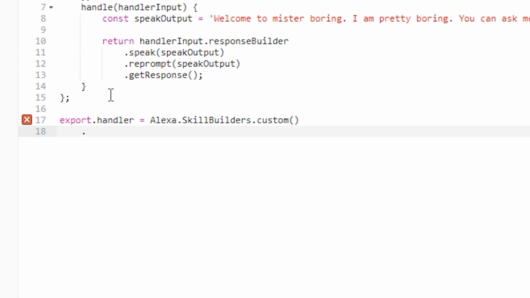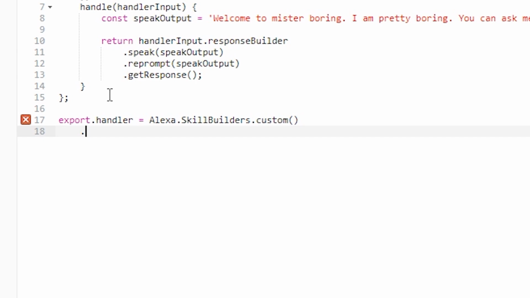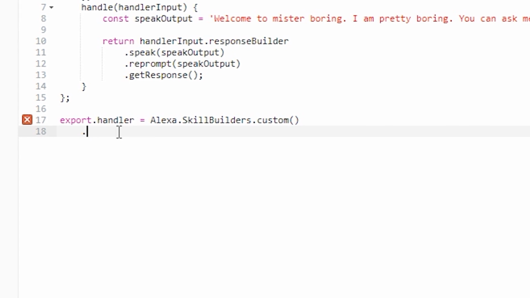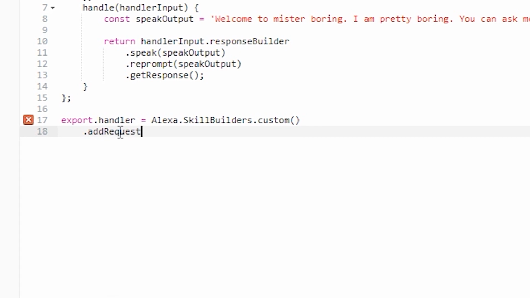And this is where we register our event handlers. Remember how I told you that every intent, every request is going to be represented by a constant object. This is just the setup, but we actually have to register them so that Alexa knows what to do when a user is asking for a launch request. Alexa goes into here, into the add request handlers.